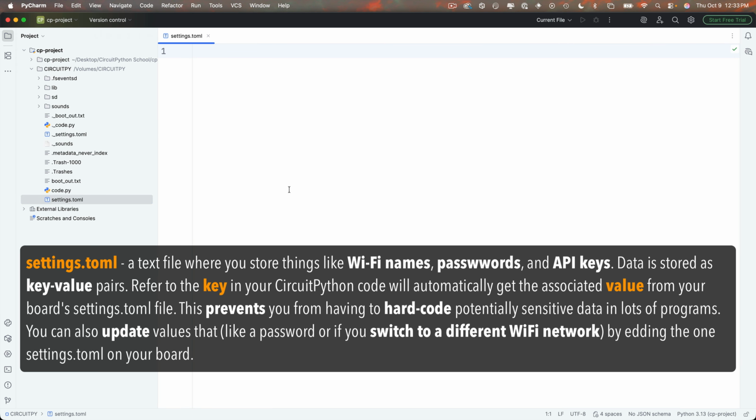So what's this about? Well, settings.toml is a text file where you store things like Wi-Fi names, passwords, and API keys so that your CircuitPython code can use that data and you don't have to hard code these secrets directly into your program. If you switch Wi-Fi networks from home to school, this also gives you a single file that you can update. You don't have to worry about updating hard-coded data in every single CircuitPython program that you wrote.